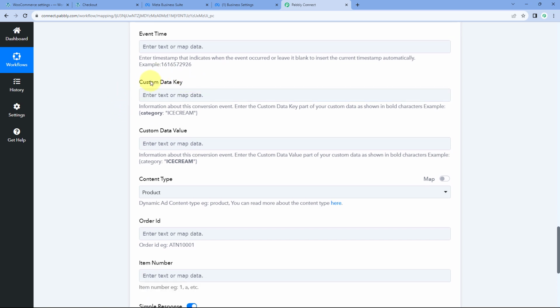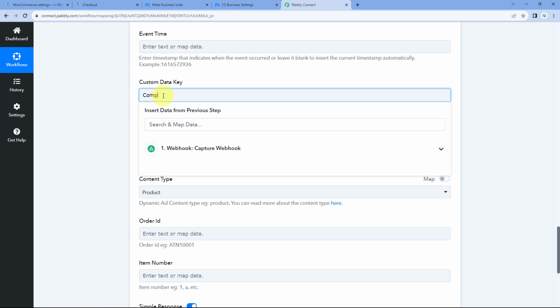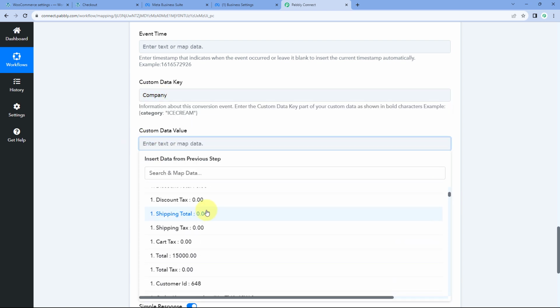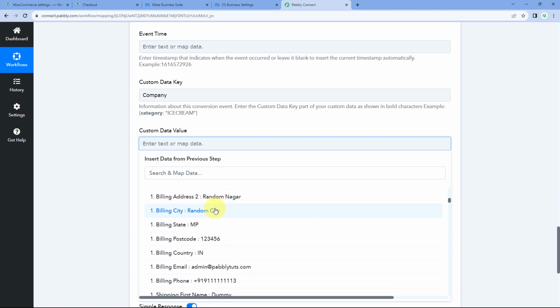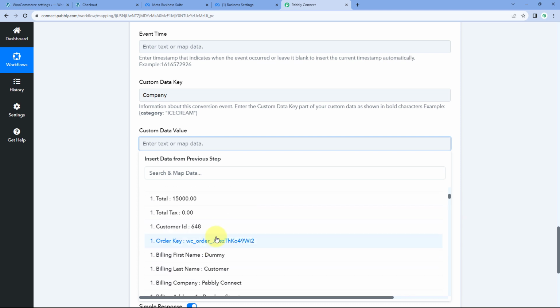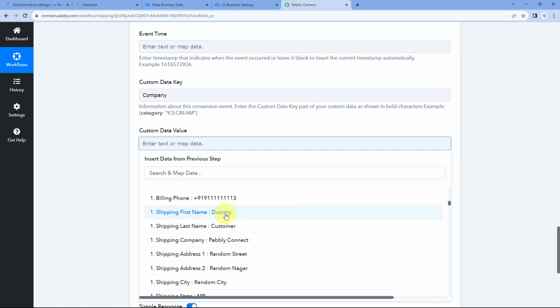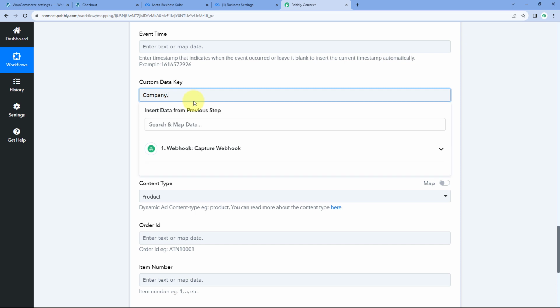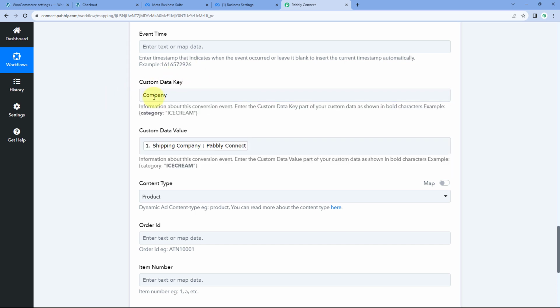Then here you also have an option to enter some kind of custom data. You just have to enter the custom key over here and the custom value over here. So let's say I want to send custom data of company name. Here in custom data key, you can enter company. And then here in value, you can enter the name of the company. We have received the response of company name from our WooCommerce orders, so let's select and map the response of that company name over here. In this way, by adding commas, you can add some custom details as well.